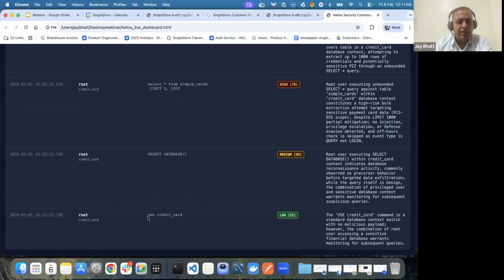The first command we ran was use credit card, right? So it said that it's low risk. Why is it low risk? Because it's a standard database context switch with no malicious payload. However, the combination of root user accessing a sensitive financial database warrants monitoring of subsequent queries. So it understands that, even though we didn't tell it that credit card is something special holding key and privileged information. Just by looking at the name of the table or the database, it understood that there is a potential risk hidden in there. So it says that risk is low, but we need to keep a watch on further activities.